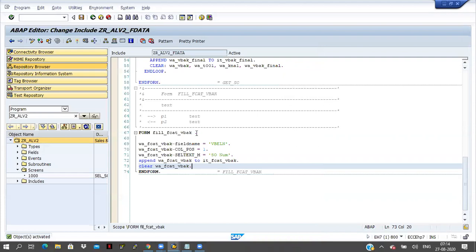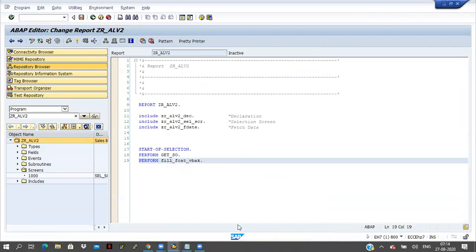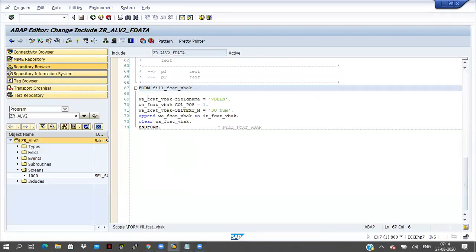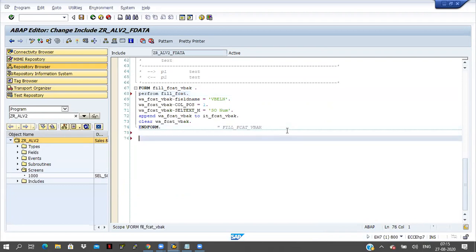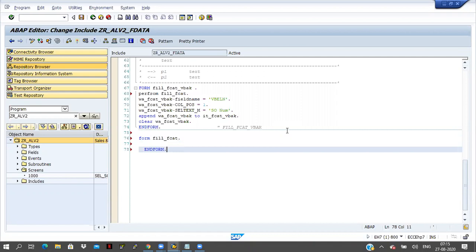Filling the data is okay, but the way of filling the data is different here. Here I am taking one PERFORM. I am taking PERFORM fill_fcat. So here also I will take one more PERFORM fill_fcat. At the end of the program, I am declaring one more form here: FORM fill_fcat, ENDFORM.